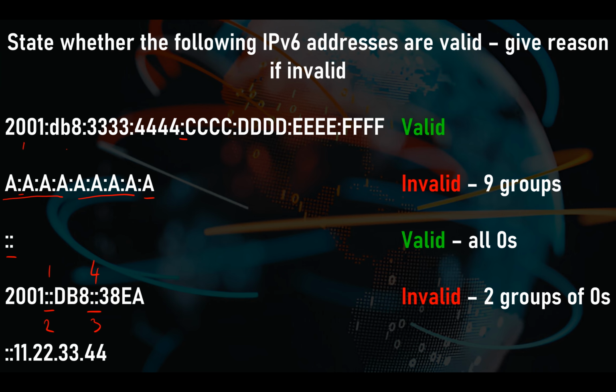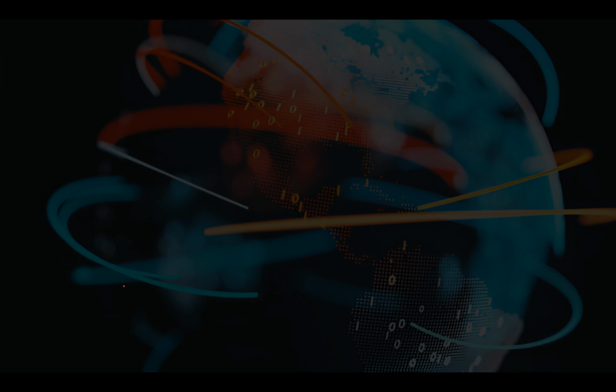Then the final one also seems valid, because this is going to be the IPv6 part, all zeros, and then the IPv4 part, sort of a dual address. So this seems to be a valid IPv4 address. Then just a few more.